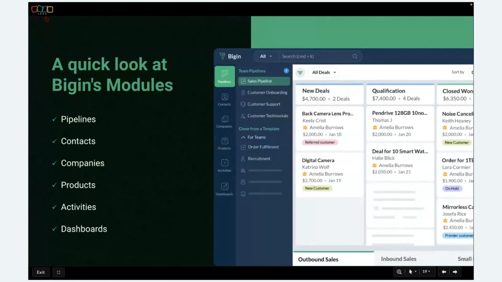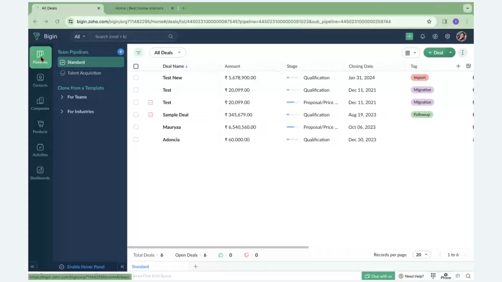So now that we have entered into Bigin, let's quickly start with the modules first. We have around 6 modules over here. First comes the pipelines. The pipelines is where you can keep your sales conversions. You can track the sales conversions right from the beginning to the end.